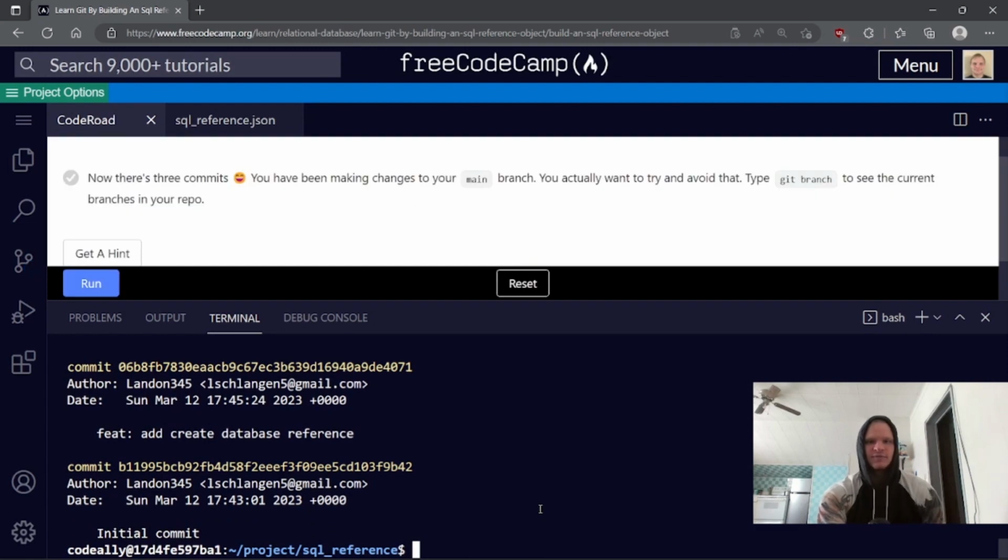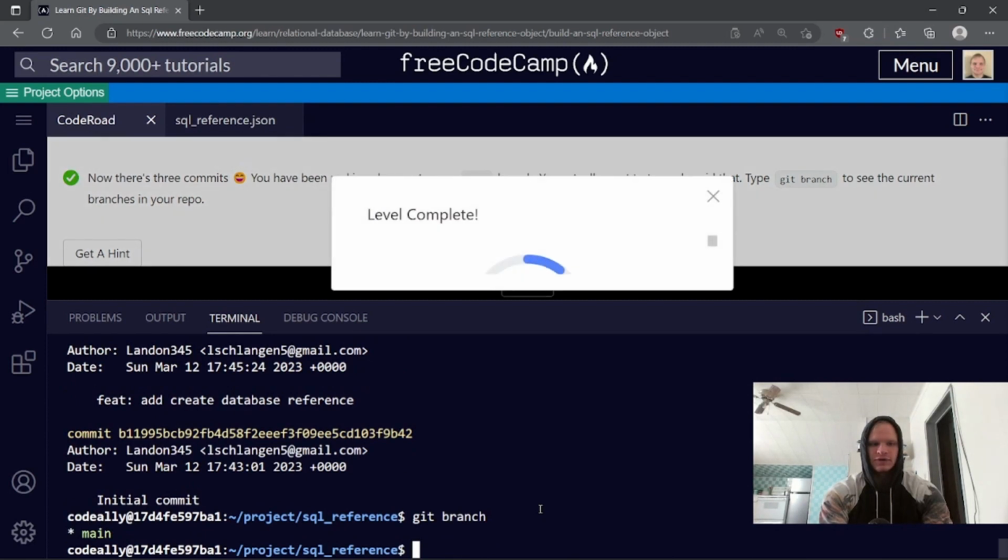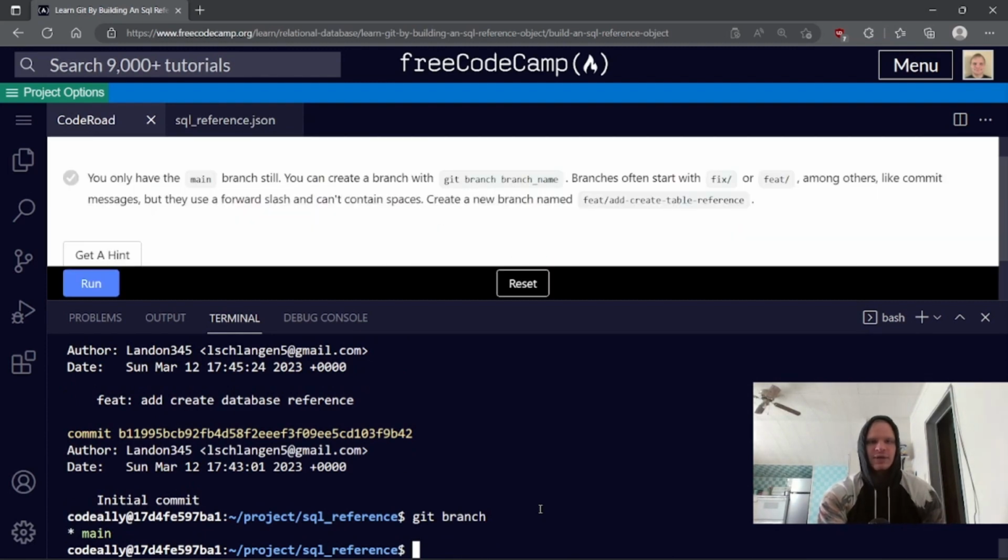Now there's three commits. You have been making changes to your main branch. You actually want to try and avoid that. Type git branch to see the current branches in your repo. Git branch, and we just have our one branch, main.